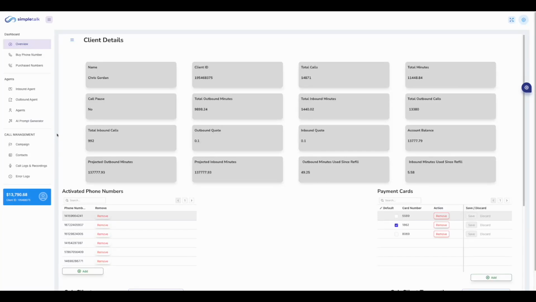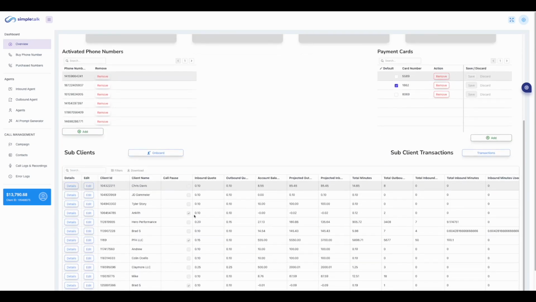Hi everyone. So this is a quick video of the overview dashboard and client details specifically. I'm going to go over each component that you see on this space to give you a high level now. These rectangles are your outbound minutes, inbound minutes, your quotes, how much you pay for those, projected minutes. You have your activated phone numbers here, and you have your payment cards here. And then down here, you have your subclients.